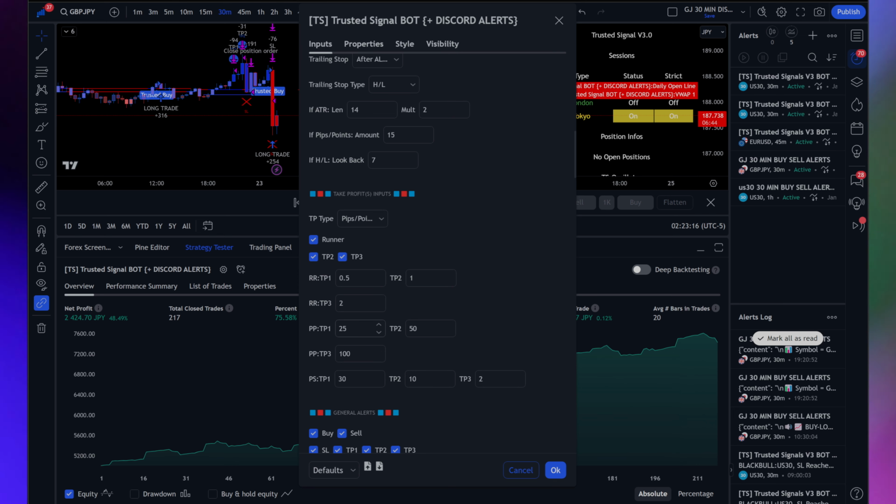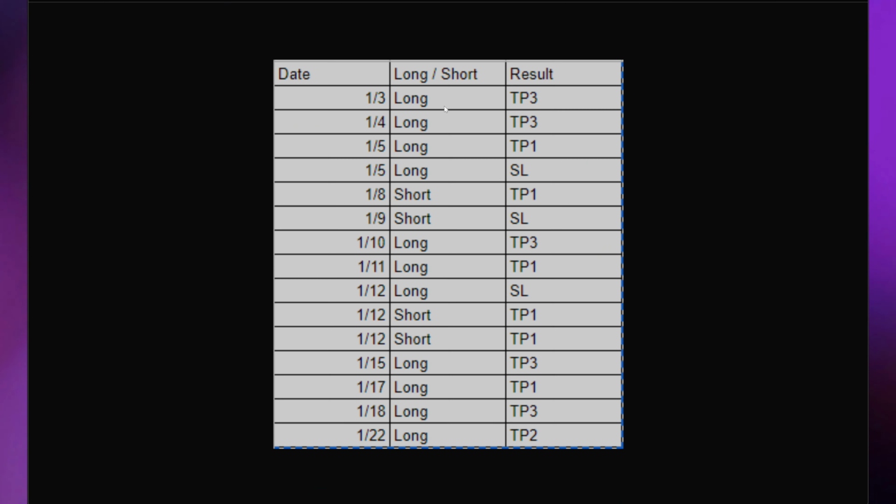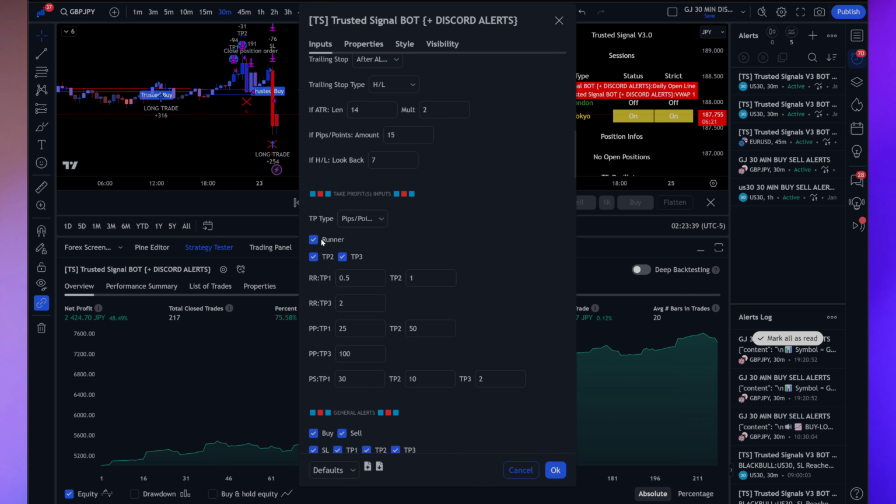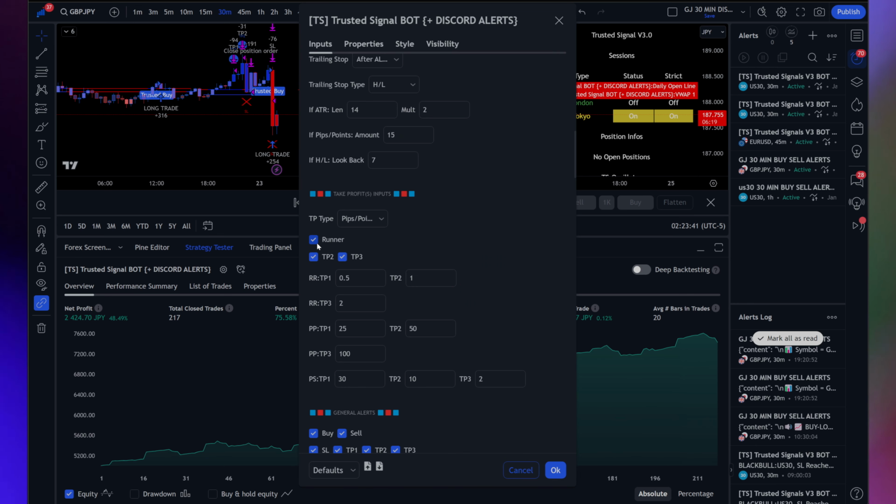And what we're doing here is 25 pips at TP1, 50 pips at TP2, and 100 pips at TP3. Keep in mind that this has hit TP3 1, 2, 3, 4, 5 times, right? So that's 500 pips this month alone that you could have eaten on, okay? Now, keep in mind that we also have it for runners as well, so some of the trades are even going further than TP3, okay?